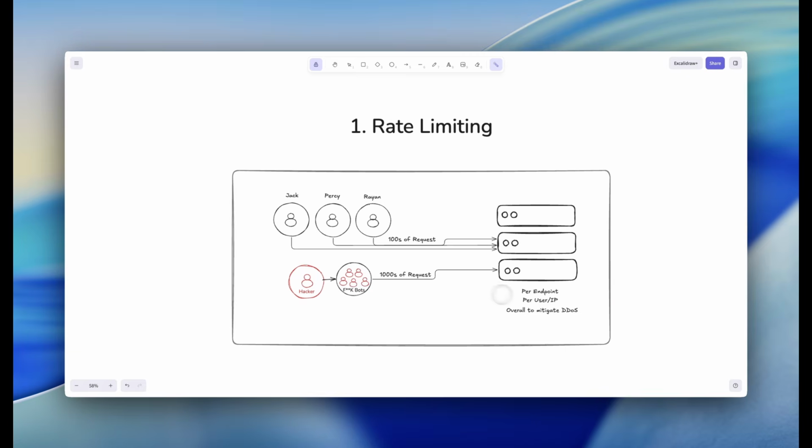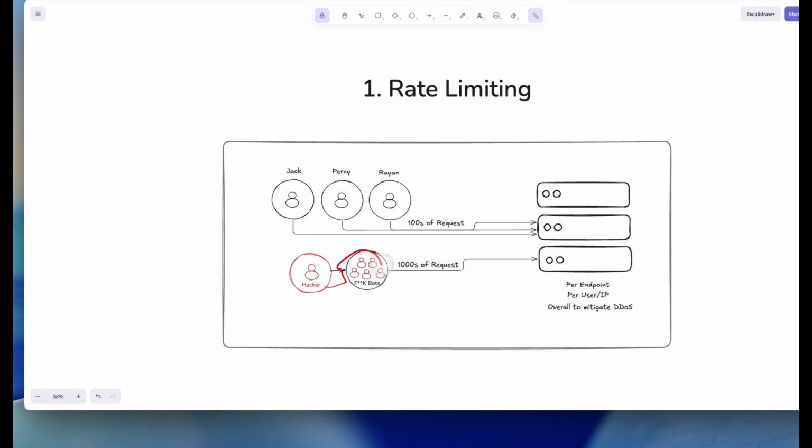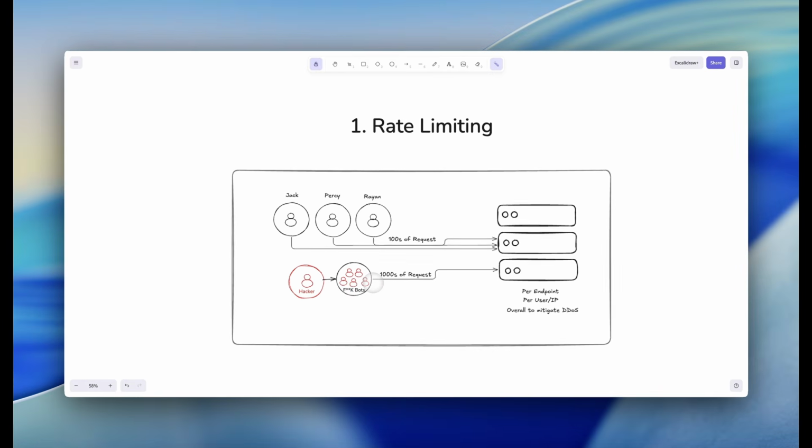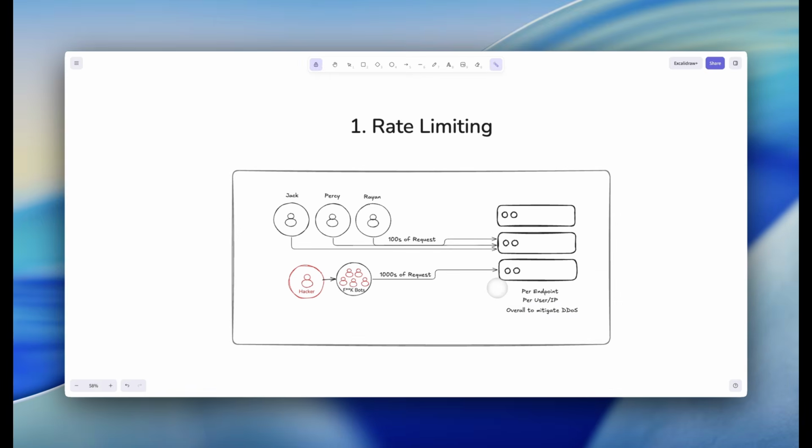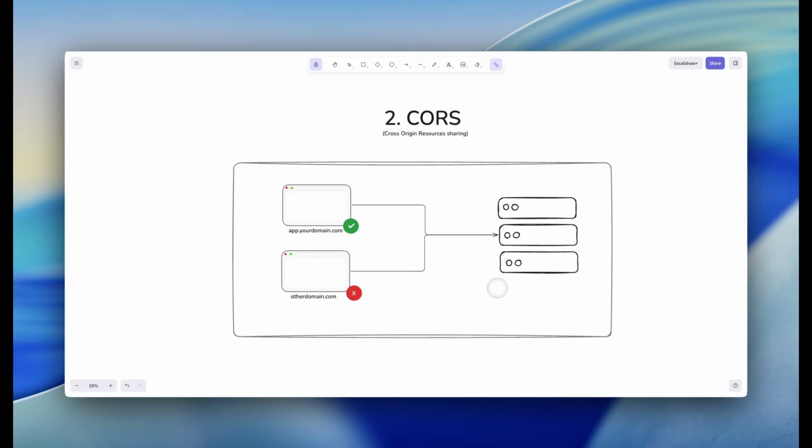But there is one more problem. What if the attacker uses multiple bots? Each bot may have a different IP address. Individually, every bot may remain within its limit, but together, they can still overwhelm your system. That is why you also need infrastructure level protection such as global rate limits, load balancers, CDN protection, and DDoS mitigation services. The second technique is CORS, which stands for Cross-Origin Resource Sharing.